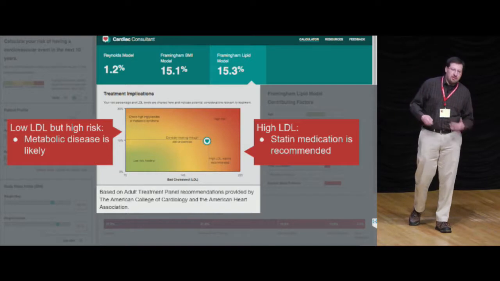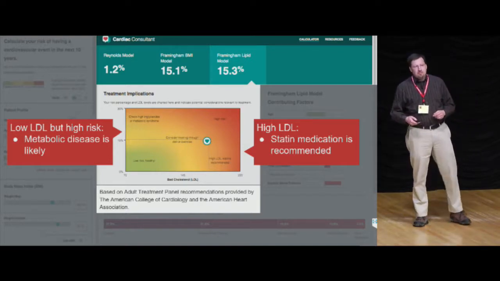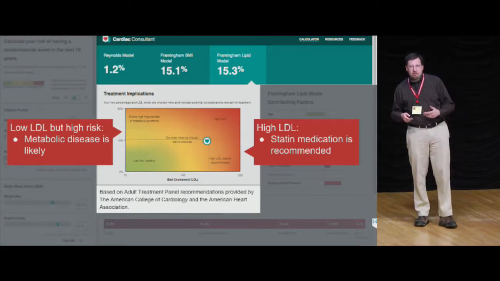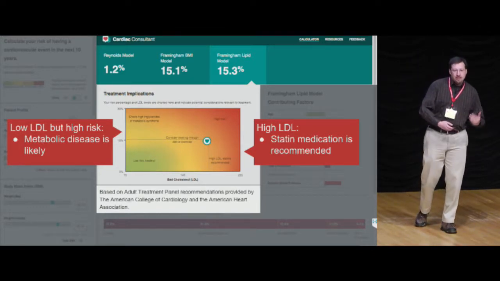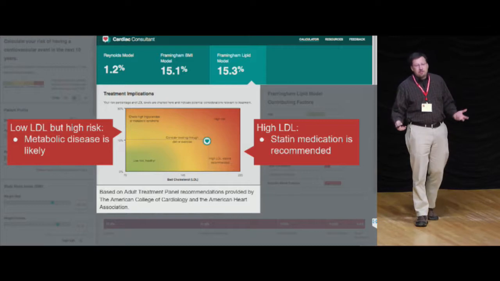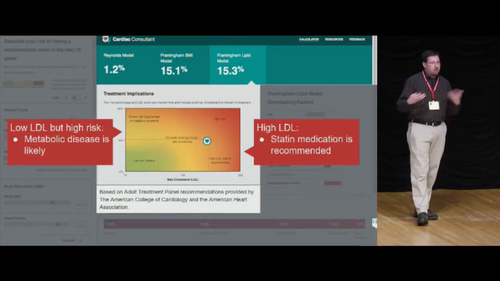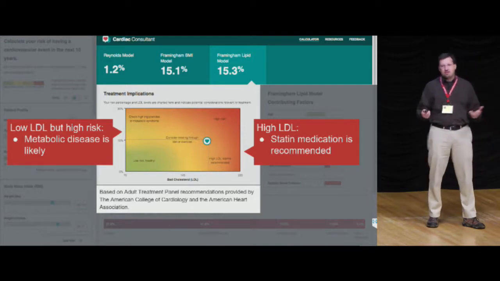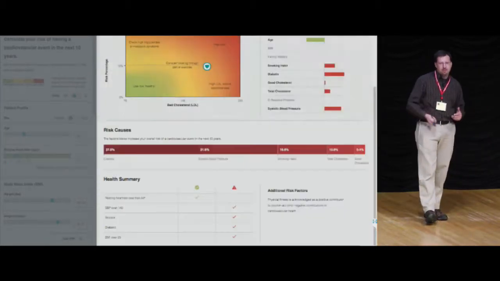If they're high risk but they don't have high LDL, it's more likely that they have a metabolic condition like diabetes or PCOS or something that can be treated very differently. And in the middle, the typical recommendation is diet or exercise, strengthen your cardiovascular system, that sort of thing. So this can help inform a doctor on which direction to treat a patient.